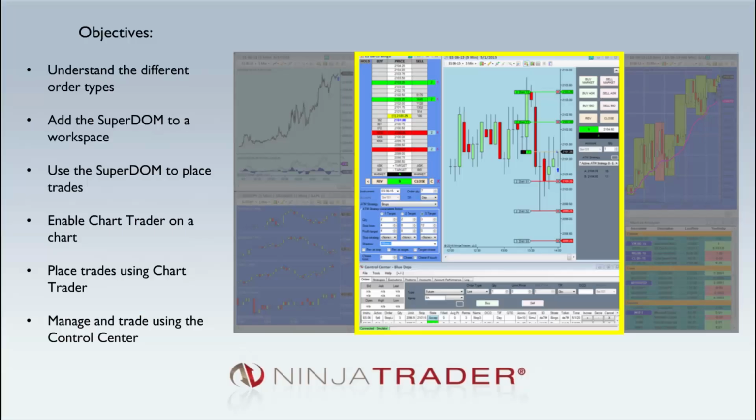So today we will be covering trying to understand the different order types, how to add a SuperDOM to a workspace, using the SuperDOM to place trades, enabling ChartTrader on a chart, using ChartTrader to place trades, and managing and trading using the Control Center.